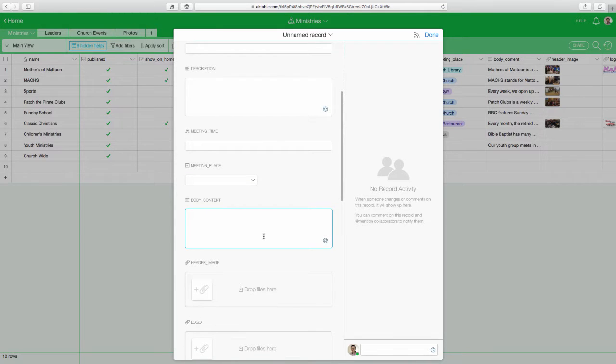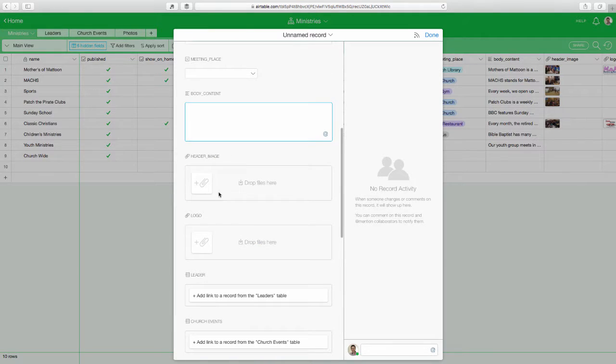Body content. This is where you'll put the most content on the page. If you have a lot of stuff to say about this, that's where it would go. It would go in Markdown. And then two other things here.